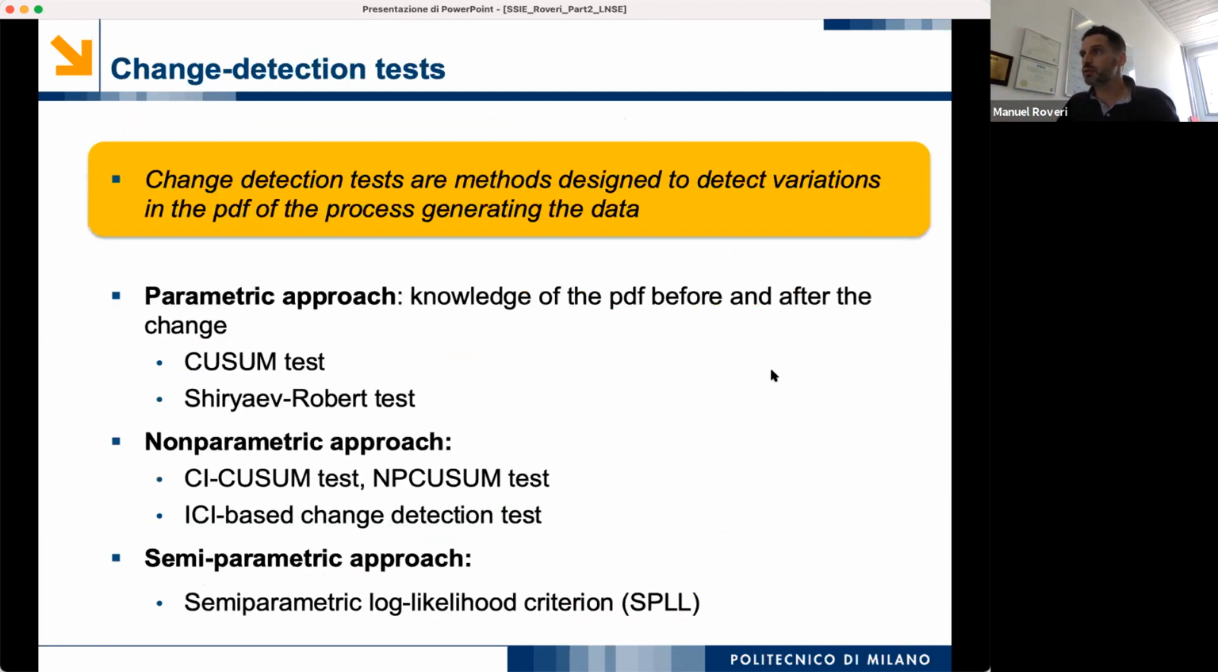I want to then move to the third family, which is the one that we are currently actually using to detect change in an online manner, which are the change detection tests. The change detection tests are statistical techniques that are designed to detect variations in the probability density function of the process generating the data over time. Obviously, these are more complex than statistical hypothesis tests and change point methods. We have some tests which are really effective. The problem here is that we cannot a priori control the false positive detection. We can empirically compensate for them.